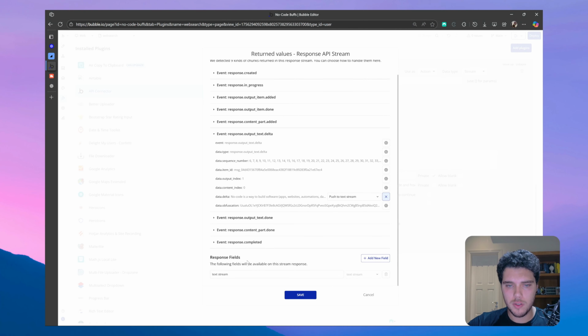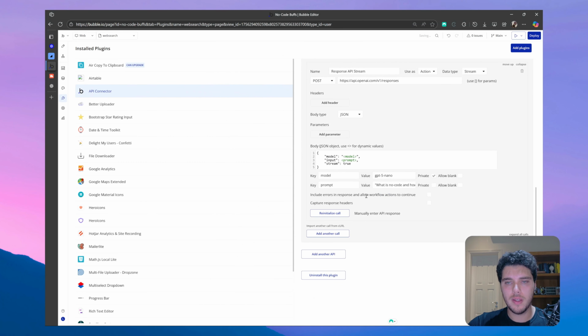And here on the response field, we can name whatever we want, but I'll keep this as text stream. So essentially we'll create a type called text stream, okay? So we can save this. Now let's take a look at our design editor.